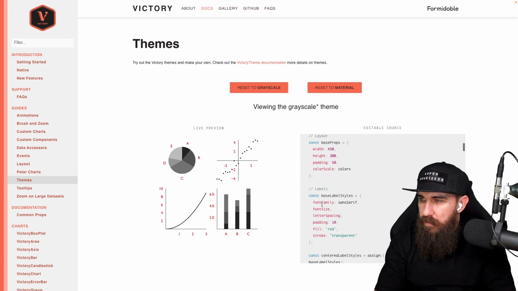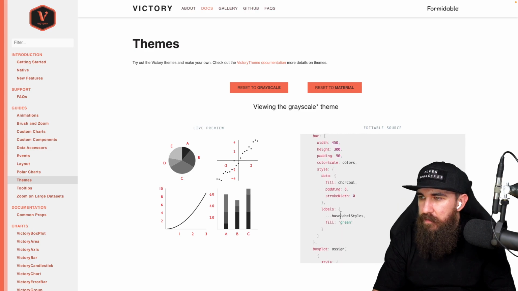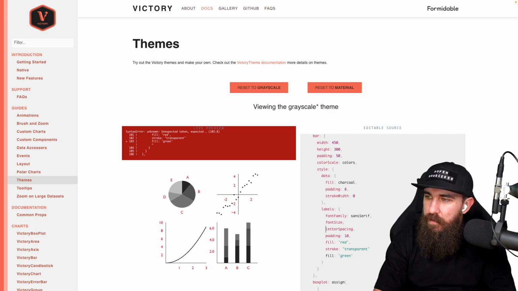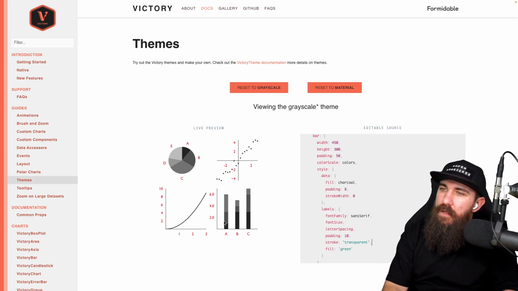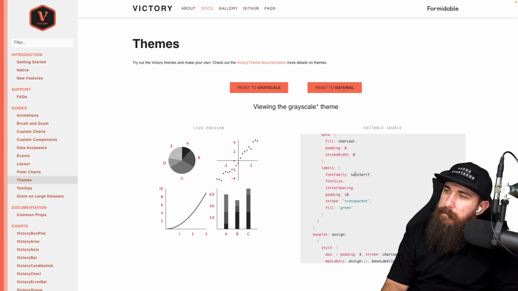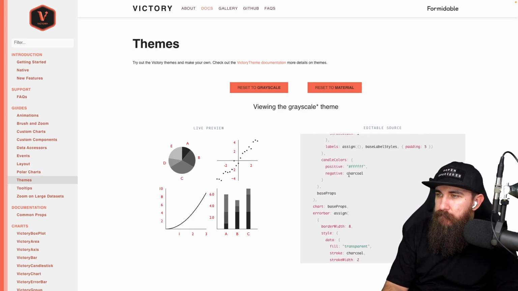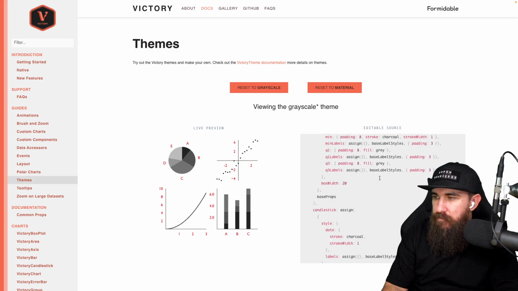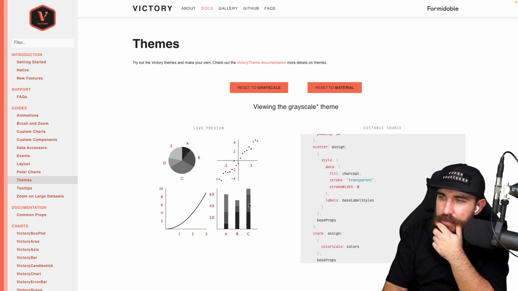Base labels. Let's check out the base labels. There we go. Base labels, but I'm gonna change the fill to green instead of red. This is not a bar chart. See that? Like, what is this thing right here? I believe that's what we're after.